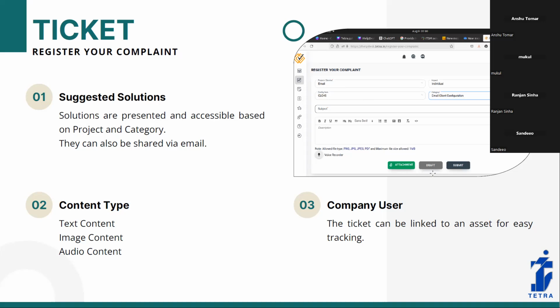Mr. Ranjan, I didn't get that config item and category. What is that? In the form, there is a config item and email client configuration. This config item is for the case of a company user, where you want to attach this particular ticket with an asset. That is why the config item is there. The screenshot is of a company user.